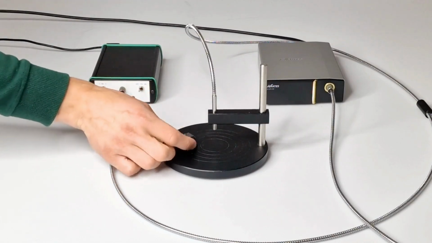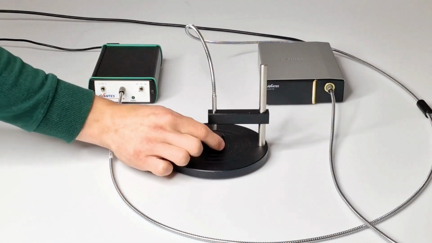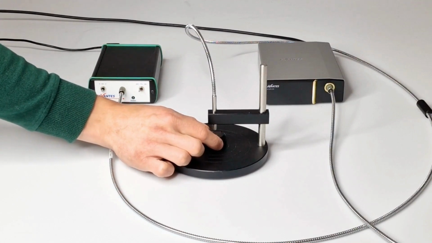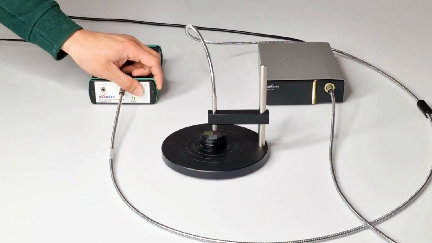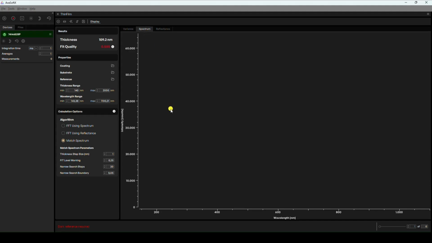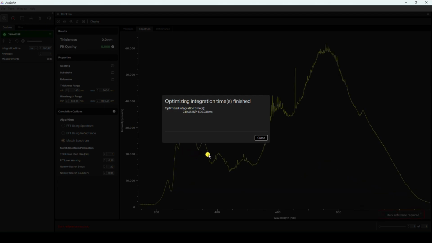Place your reference sample beneath the probe head. In this example, the uncoated substrate serves as the reference. Switch on the light source. In the software, click Start Measurement. Click Optimize Integration Time to adjust light capture.